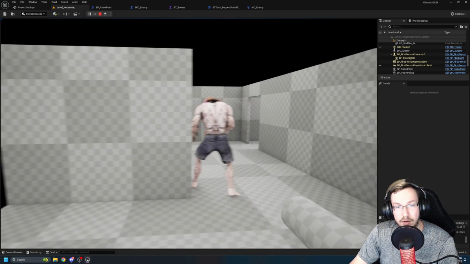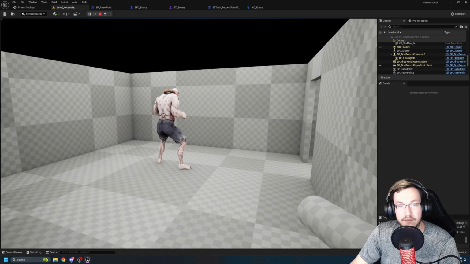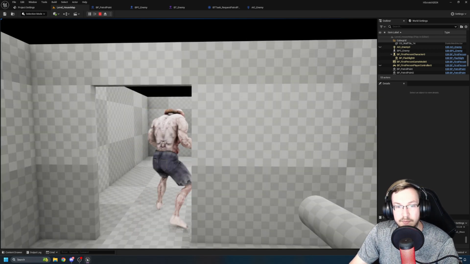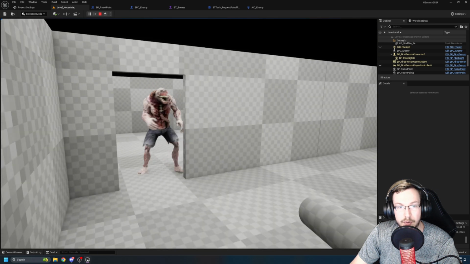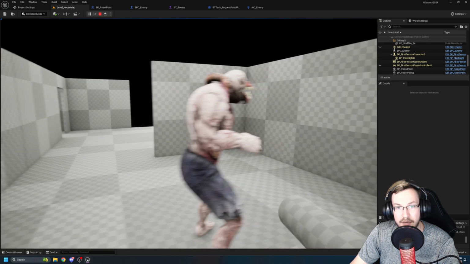Look at that. So now you can not only have him walk around randomly if you'd like, you can now have him move between specific patrol points in either a looping or back and forth fashion.